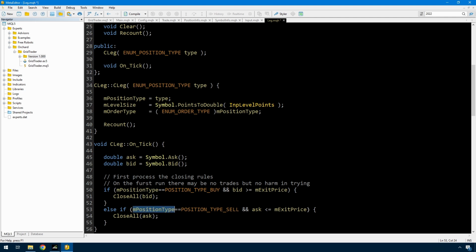And the opposite then, for if the position type is a sell and the ask, which is the closing price for a sell trade, is less than or equal to the exit price, then I call close all. Let's write the close all function so you can see where that's working.